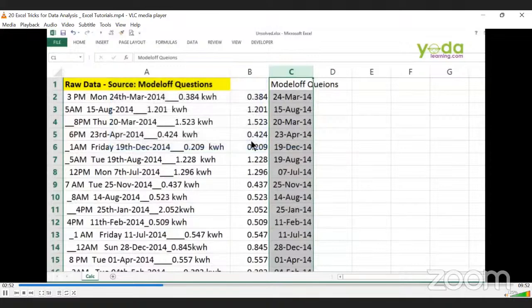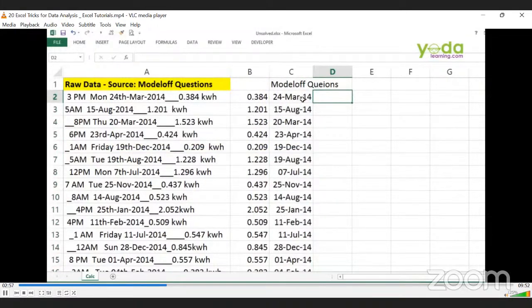I'll close this panel now. Next, if I wish to find out which of these are Sundays or Mondays, I may write a function called text. Text formula asks you to choose the date value, and then in the format you have to give 3 times D in a pair of double quotes. Enter. The text formula will help me get answers for all the dates.